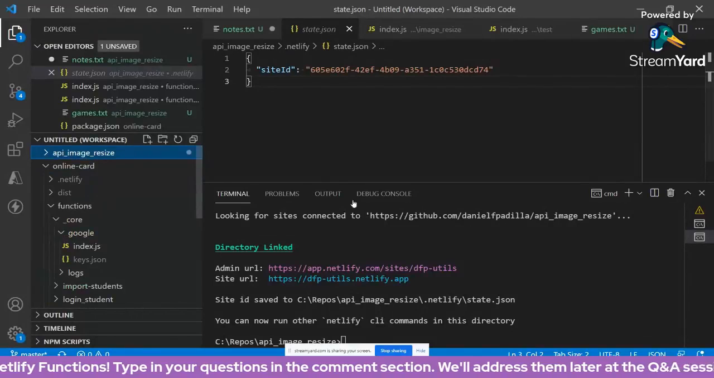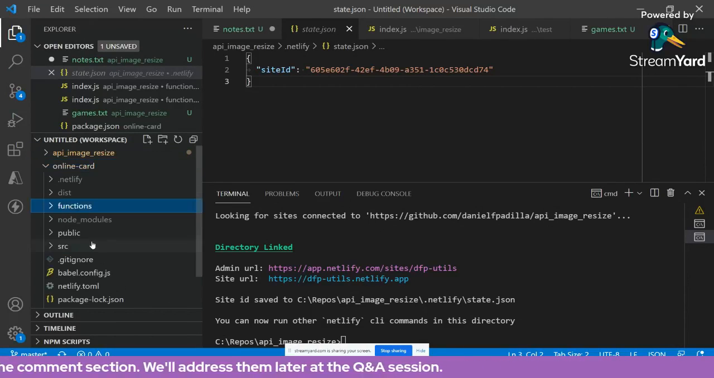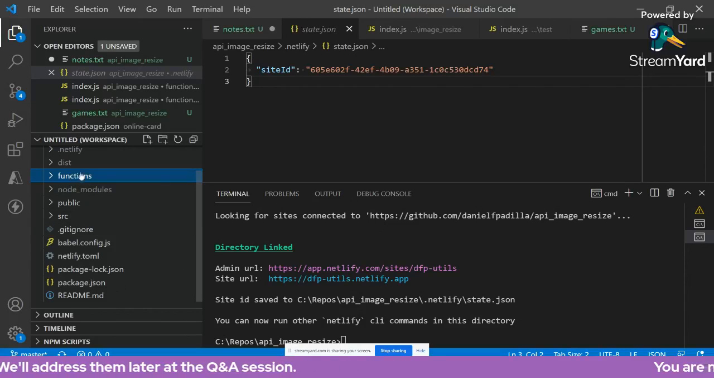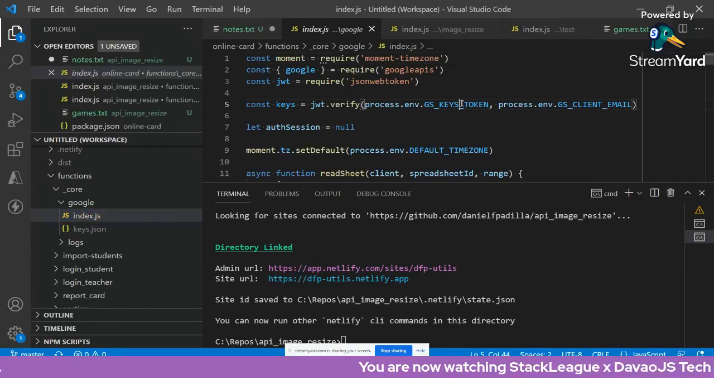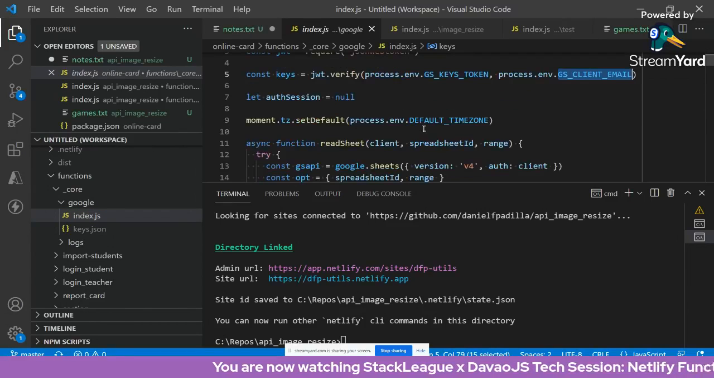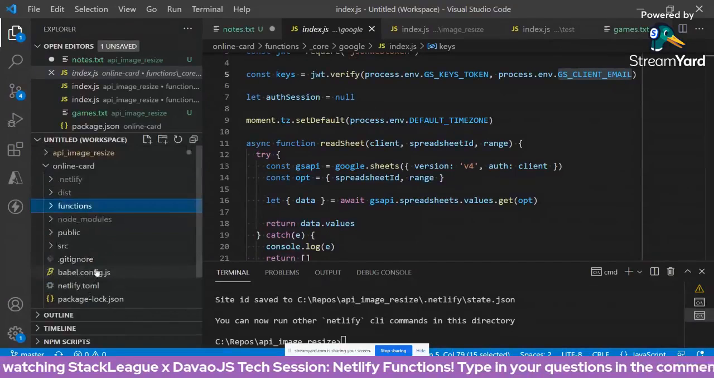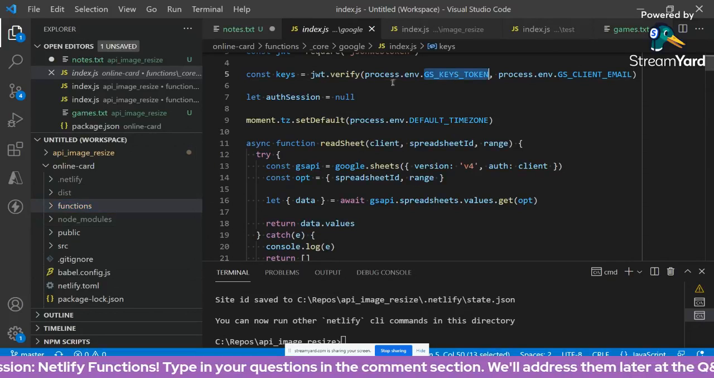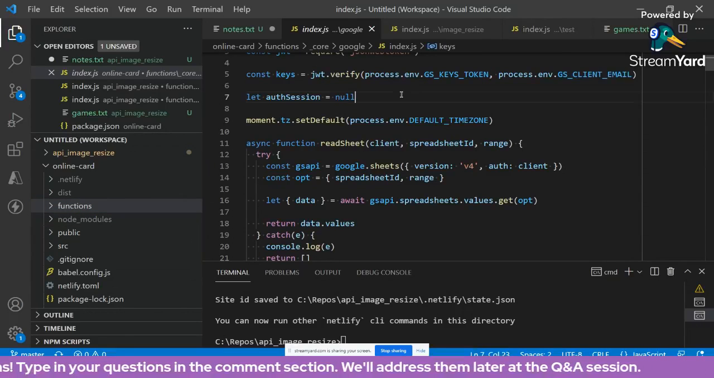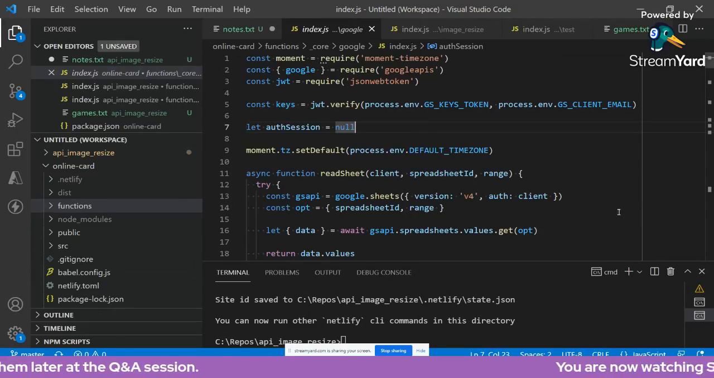Baka masira. Okay? So, sa online card, yung pinakita ko, yun yung ginawa ko para sa functions ko, I have this, ito, GS key tokens, GS client email. I don't have to declare that inside the code. Wala siya dito. Usually, it's in a .env file. So, instead na maggawa ka ng .env file, nandun na yan sa Netlify na app. And that's how cool it is. Okay?